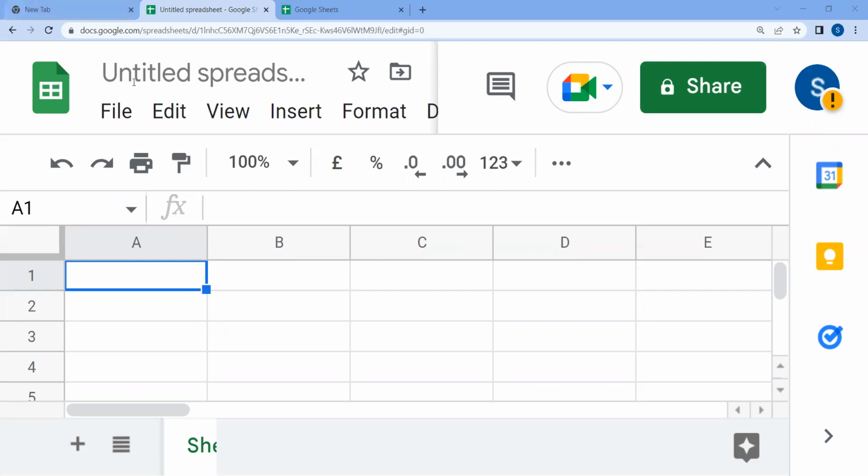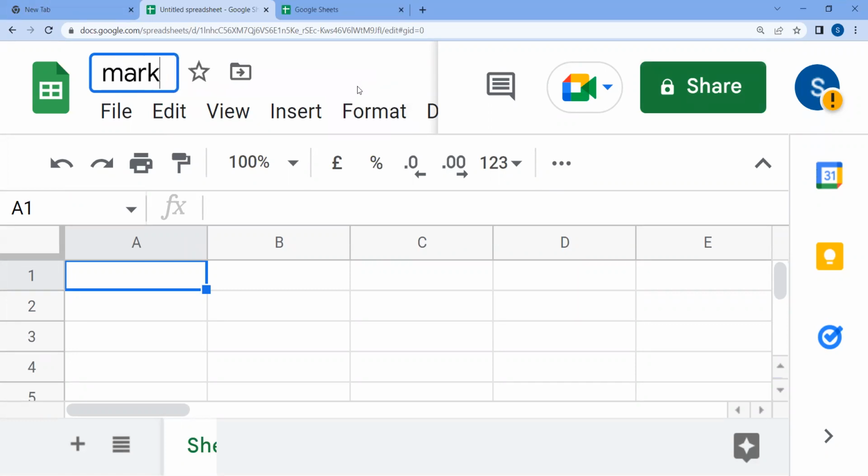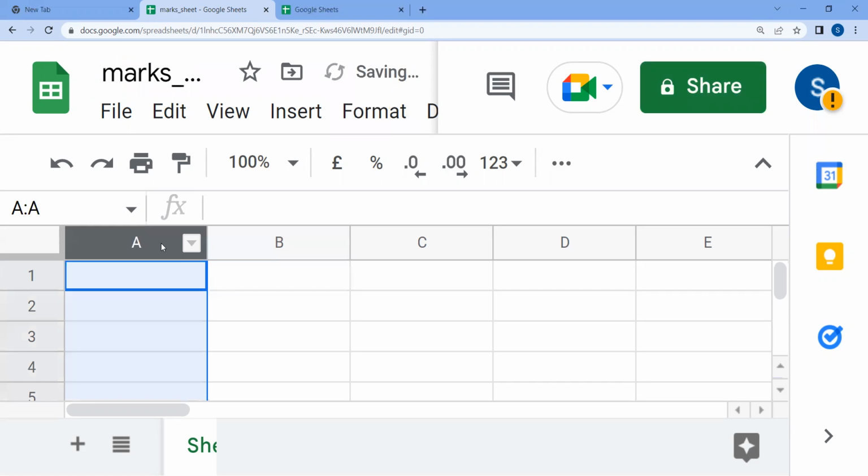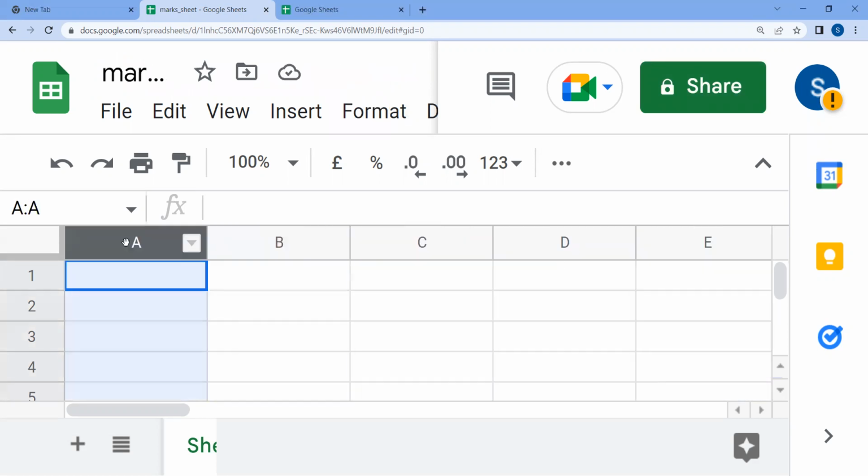Here you can see the first and foremost thing is the untitled spreadsheet. So with the help of your mouse, just select that and rename it as marks sheet. If you want proper naming, enter underscore. Okay. So now marks sheet. Here you can see A, B, C, something like that, right? So these are the columns.